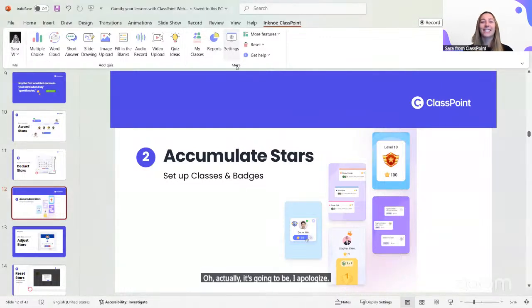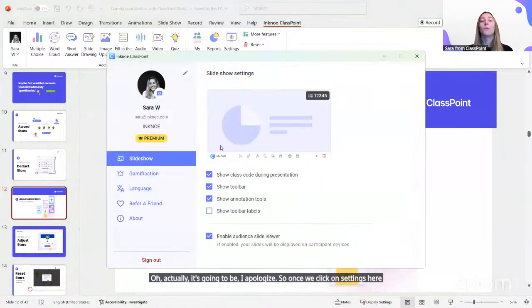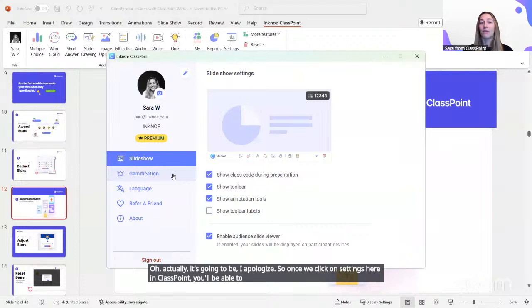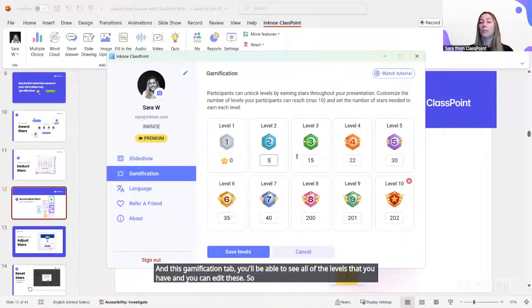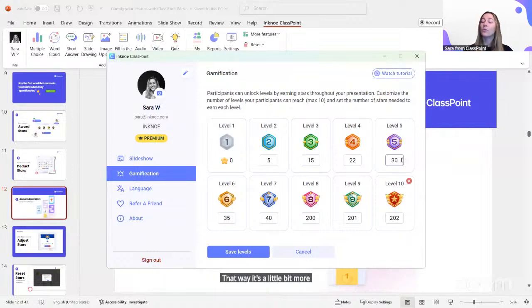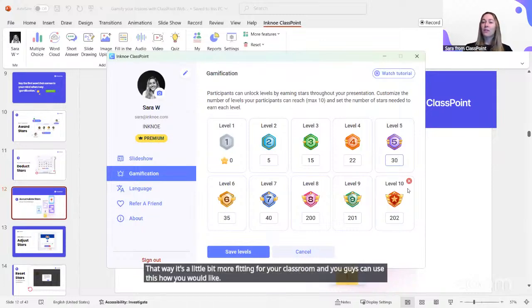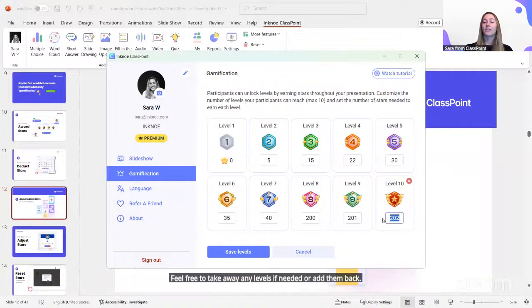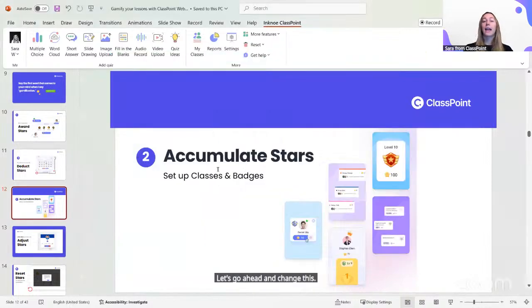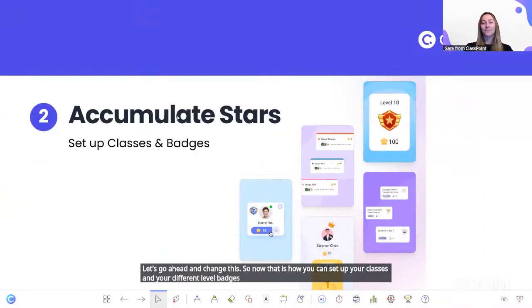So once we click on settings here in ClassPoint, you'll be able to see this gamification tab. In this tab, you'll be able to see all of the levels that you have, and you can edit these, so that you can adjust how many stars it takes to reach each level. That way it's a little bit more fitting for your classroom, and you can use this how you would like. Feel free to take away any levels if needed or add them back. Let's go ahead and change this. So now that is how you can set up your classes and your different level badges within ClassPoint.